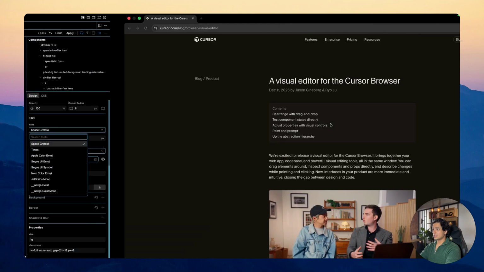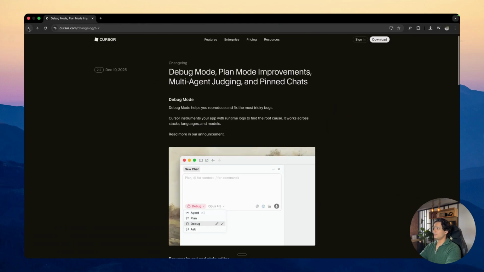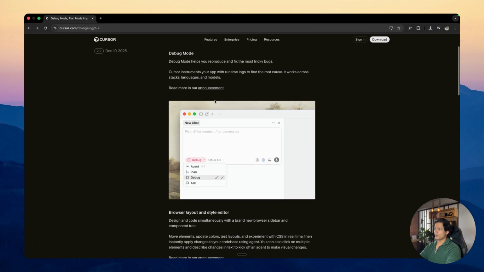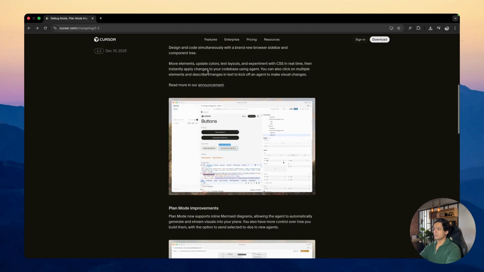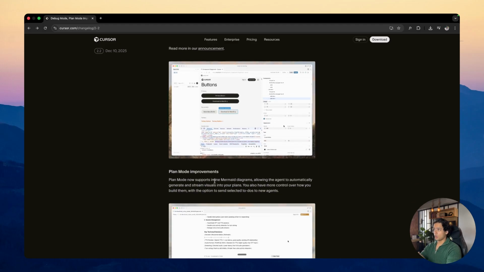There are other features as well that I really love from Cursor, but will be covering them in later videos. So like the debug mode, really amazing. The plan mode has been improved a lot, but all of this will come in future videos.